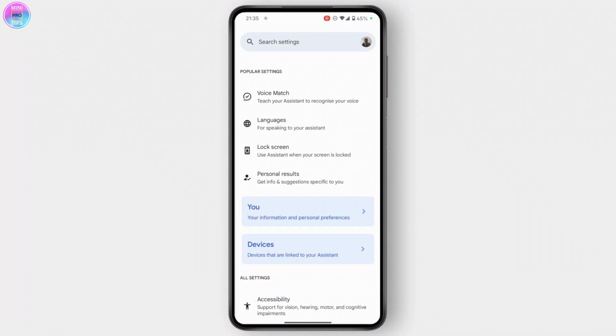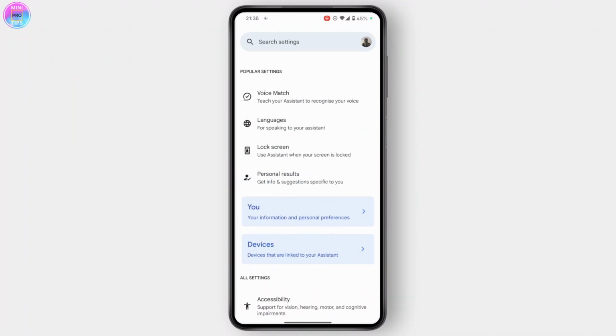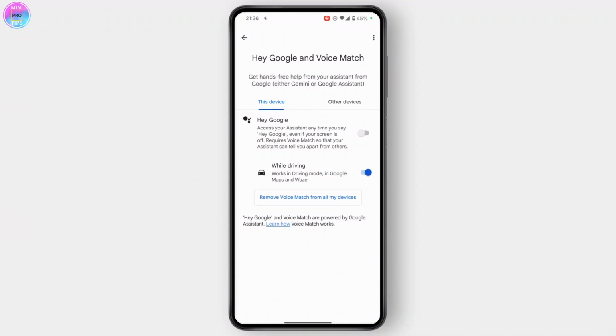And right here, you can see different options. So you can enable it and it's really easy to enable. You can choose the voice match. You can tap on Teach Assistant to recognize your voice. By tapping on it, you can then start to enable it.